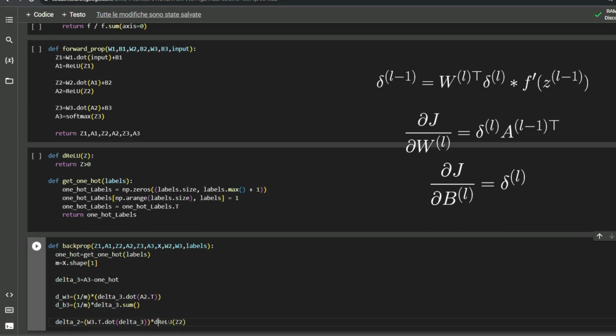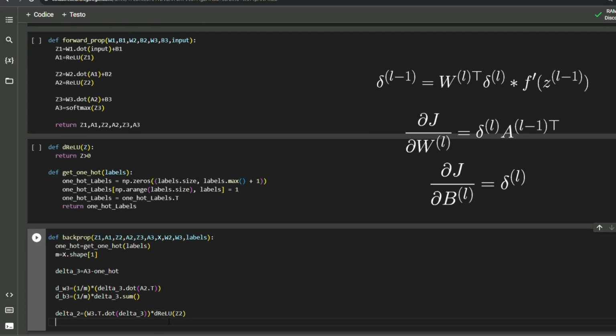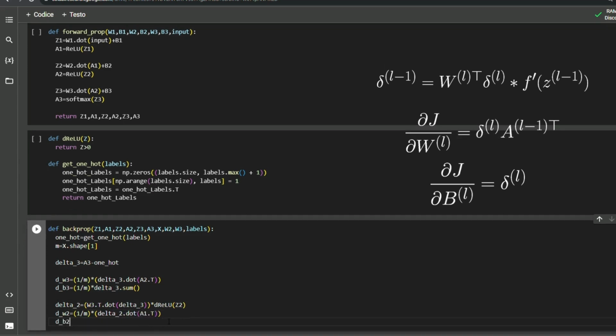This is not the matrix multiplication, but the element-wise product between the matrix multiplication and the derivative of the rectified linear unit fed with Z2. So it's a little bit different. And then it's the same for the derivative of W2, that is equal to 1 over m multiplied by the matrix multiplication between delta 2 and A1 transposed. It's the same also for the bias, V2 is equal to 1 over m multiplied by the sum of all elements of delta 2.